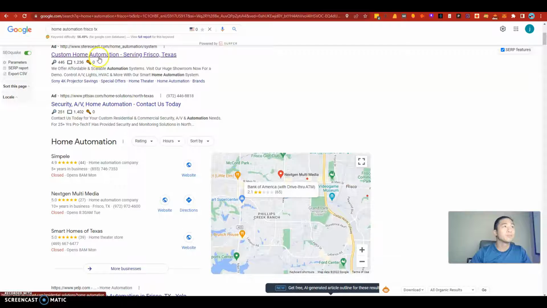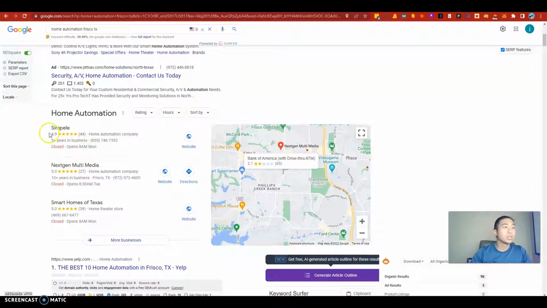So in this case, home automations, I'm looking at this. The top three here is Simply, Next Gen, and Smart Home of Texas.